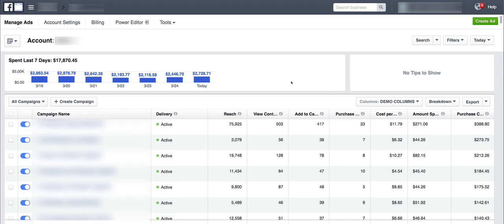Now check this out. We can see how many people have seen our ads, and how many people have actually clicked on the ads and viewed the product. You can see that drop off. And look, as you go to each column, you see more and more drop off. 503 view contents, 417 add to carts, but only 23 purchases.